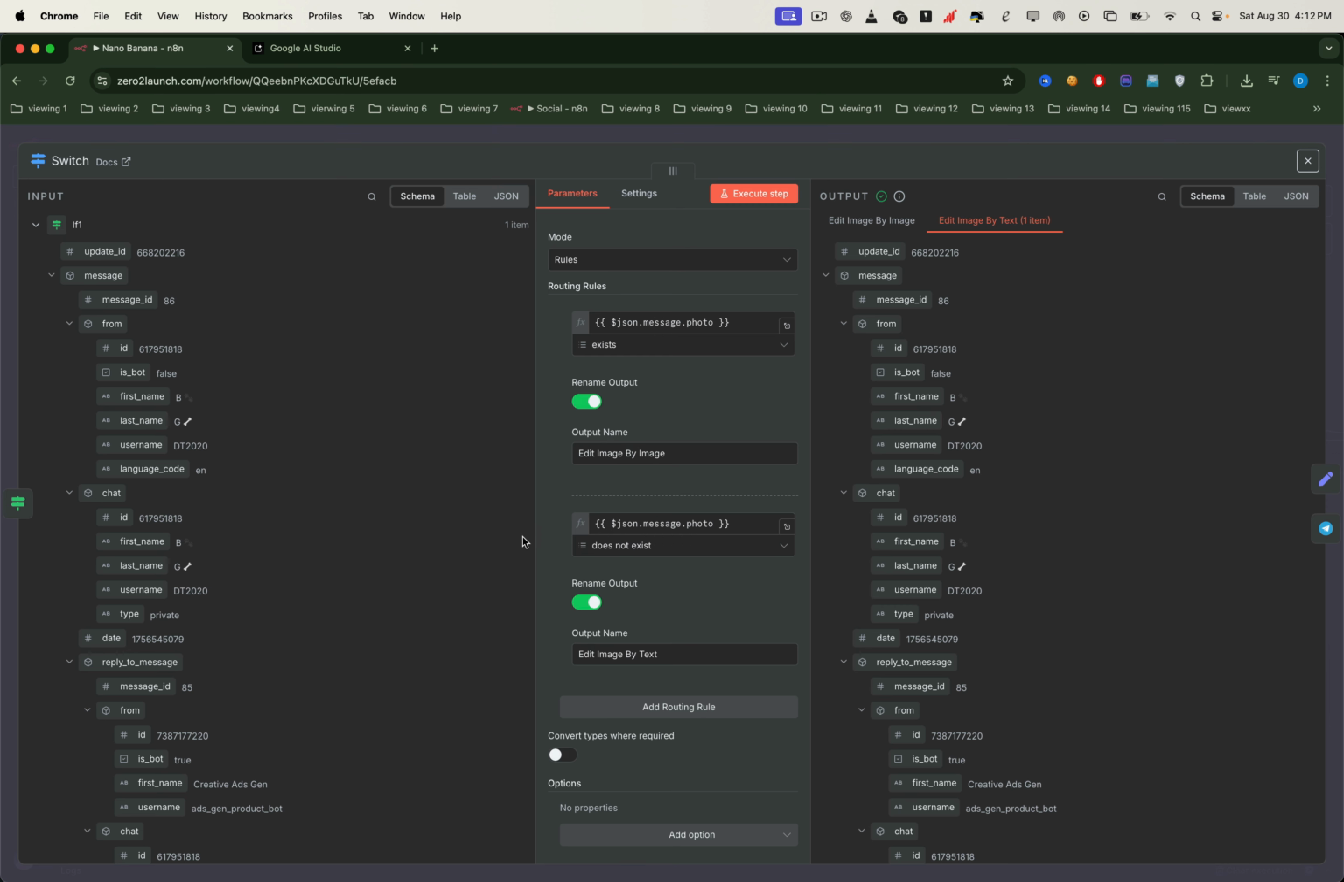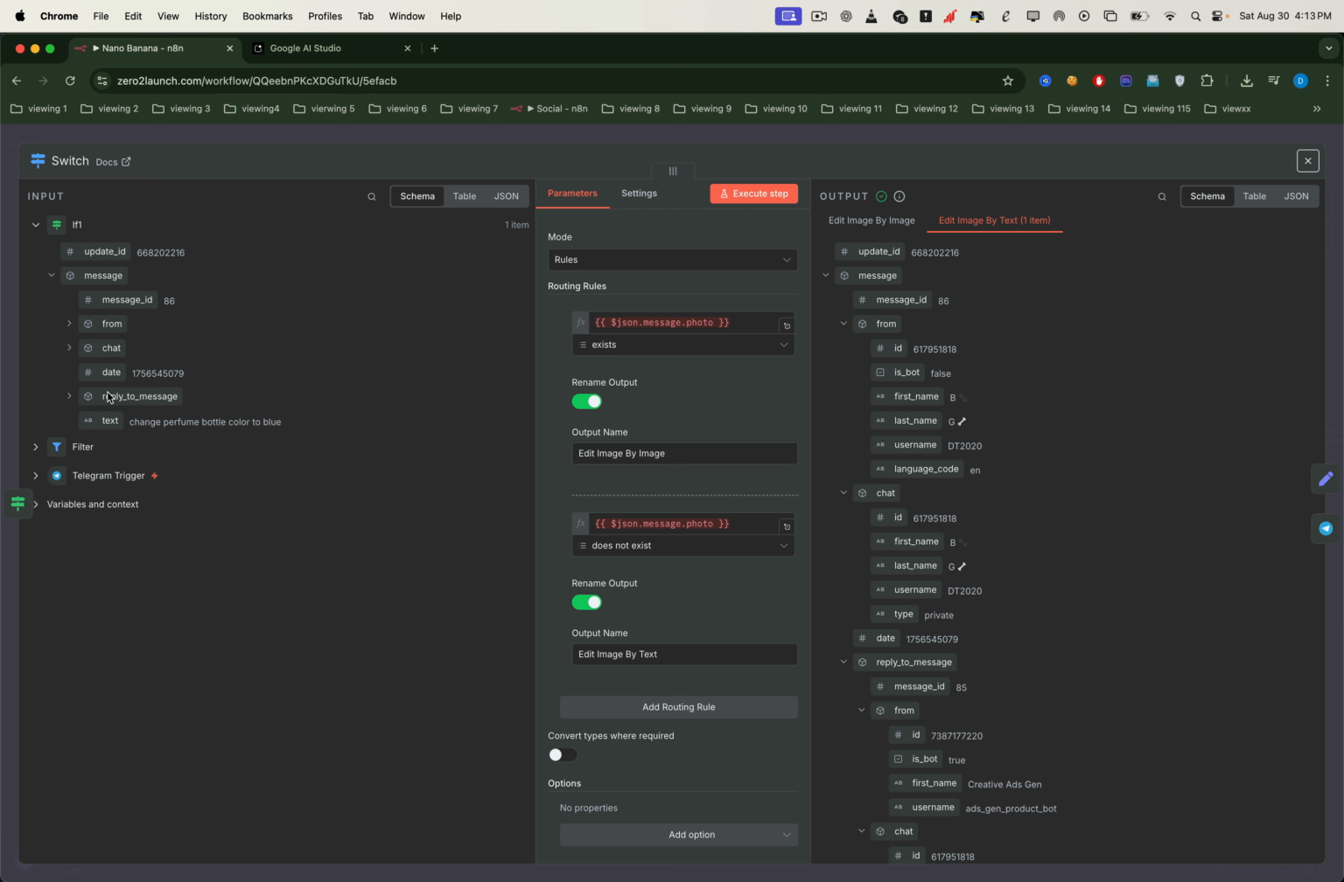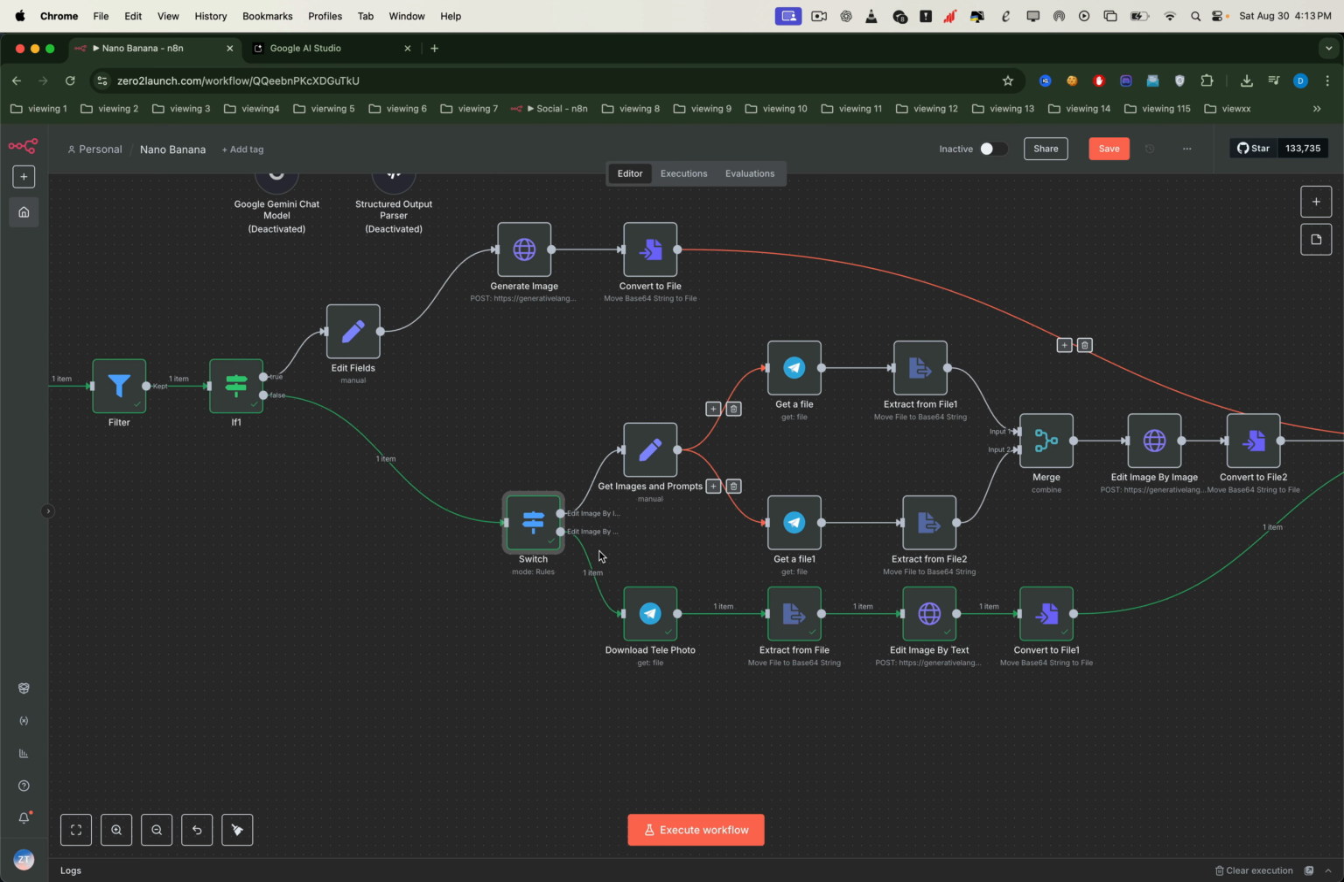Case 1, if we reply with only text, then the message won't include a new photo. In that case, the workflow runs the edit by text branch. And in the remaining case, if we reply to an image with another photo, the workflow will instead follow the edit image by image branch. We'll test that in just a bit. In our example, we replied with just text, so the edit by text branch is triggered.